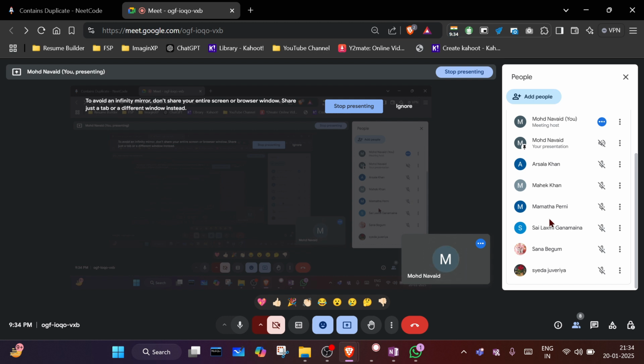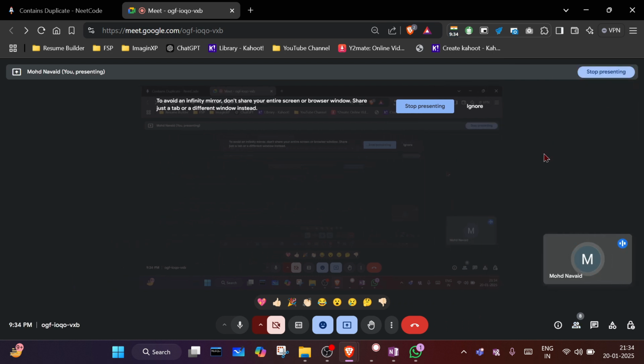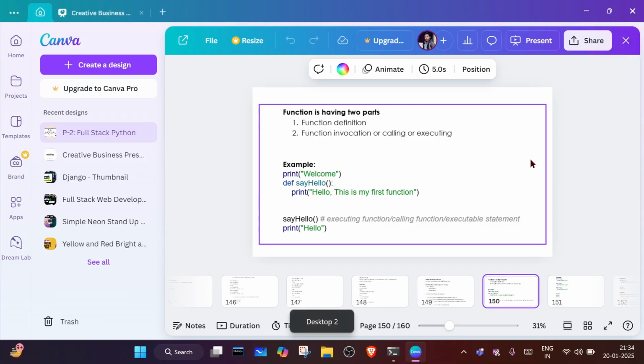Yes, sir. Okay, so try to join with laptop also, because in these classes I ask the student to share the screen and write the code. And if I ask you, then how will you share your screen with mobile? So it's better to join with laptop. For now it's okay, but from the next time try to join with a laptop.